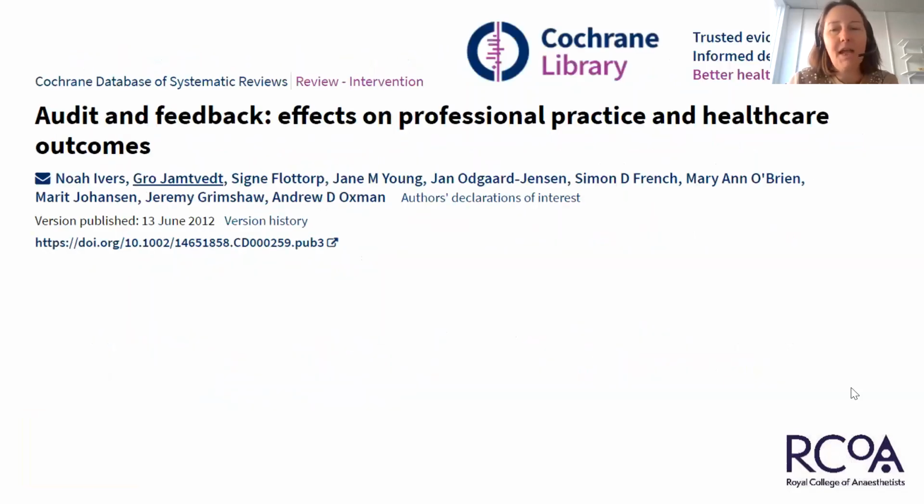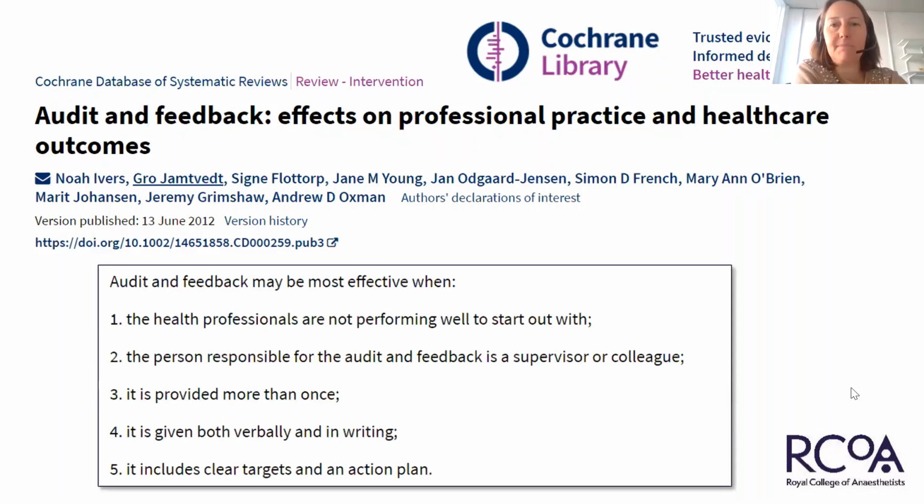And another important aspect there, on what we're talking about, audit and feedback, is how you do it well. So this Cochrane review, we're all very familiar with Cochrane reviews, looked at the best practice in audit and feedback. So what features of audit and feedback got the best improvement in practice when people adopted particular practices? And they find that audit and feedback is most effective when, firstly, obviously, if someone's starting from a low starting point, then they saw the most improvement when they got audit feedback.